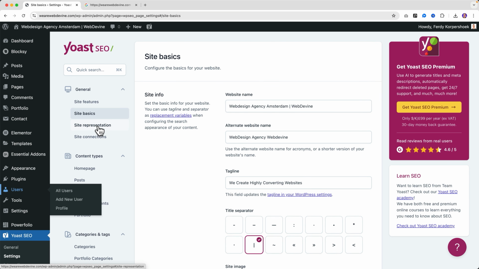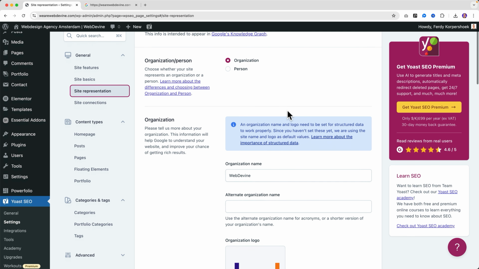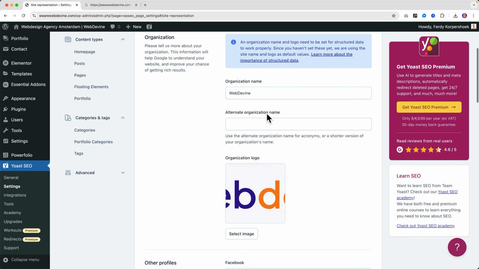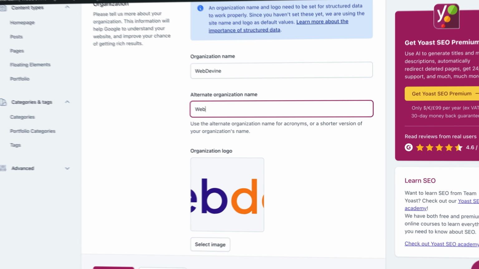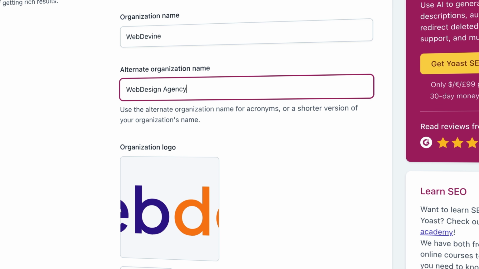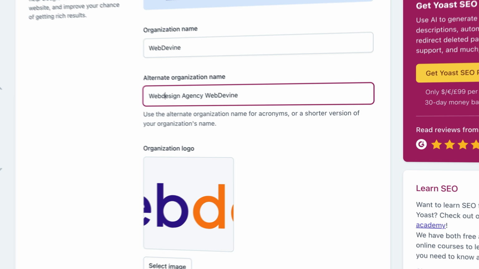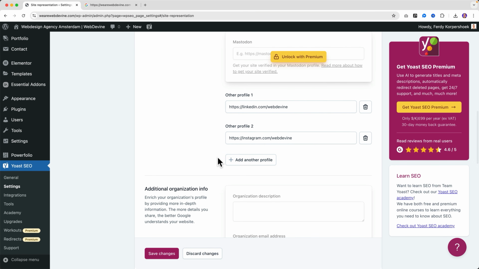Then there's the site representation. We already talked about it when we were going through the first setup of the Yoast tool. So we're on organization. Organization name is Web Design. Alternative name is Web Design Agency. Web Design, you know, the design, the D without capitals. Organization logo. Okay, we can add more profiles if we want to.